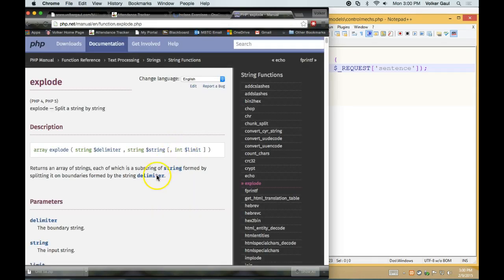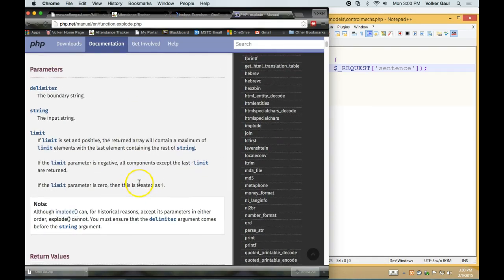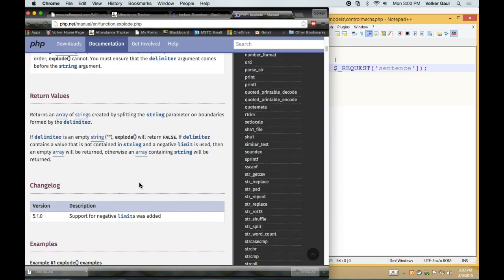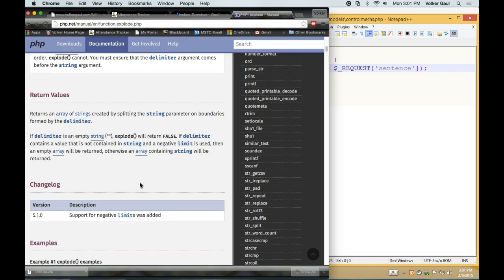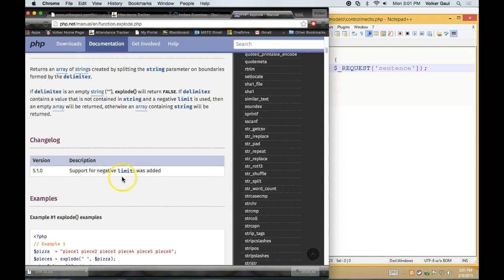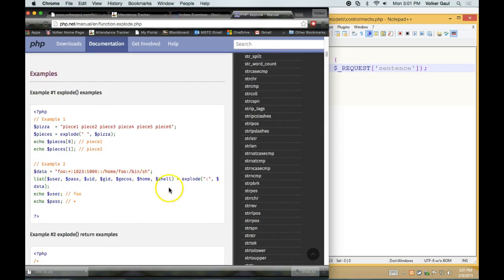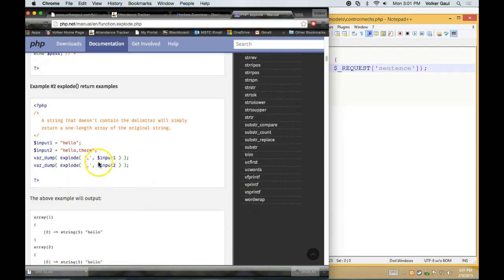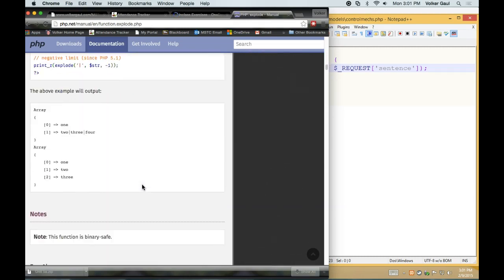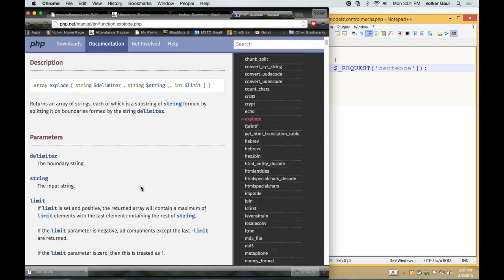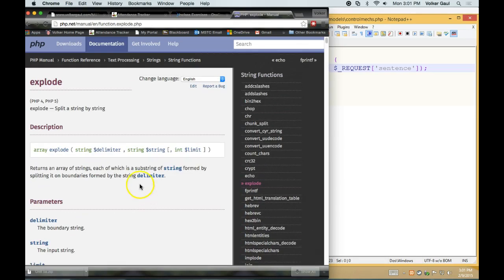I think you'd have to write one function. Delimiter, string, limit. So it doesn't look like with this one we can do that. No, because if you put... Returns an array of strings. If the delimiter is the empty string, explode will return false. Negative limits. List, explode on a colon. Explode on a comma. You can use MB split, and that splits a multi-byte string using a regular expression. Yuck.